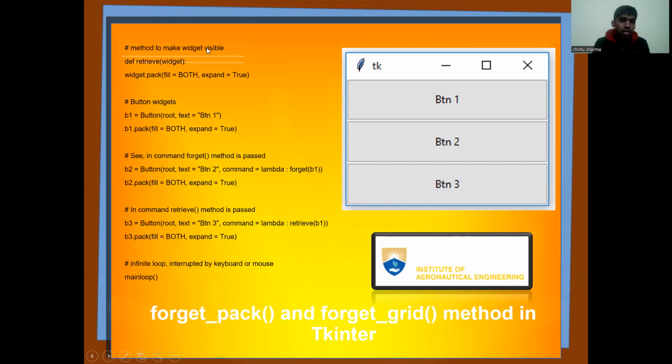The method is to make a widget visible. Def retrieve, window.pack, it is a function. Button b1 is equal to Button. So we have packed three buttons on the window. We have used the pack geometry manager method to pack the buttons onto the window. Moving on to the next slide.